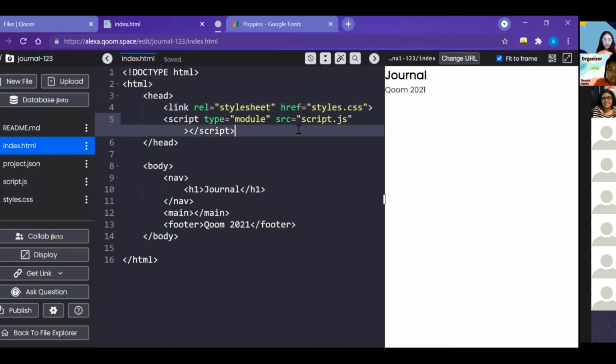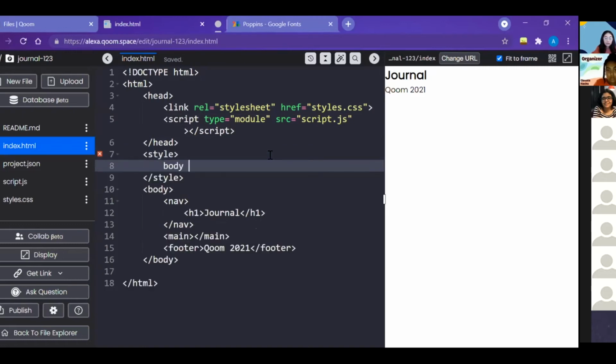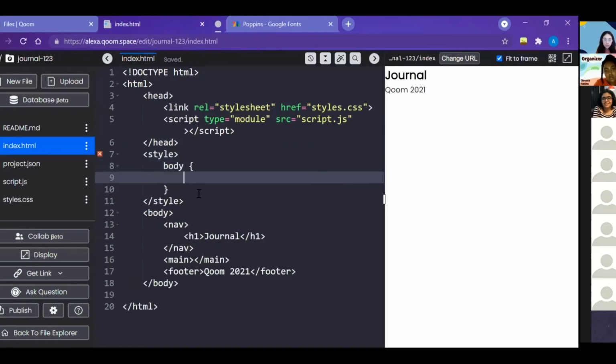is in a different file. Most people like to have it in styles.css. Or you could have it internal. So you can create the style element like that. And now whatever's in this element can be written in CSS. And the HTML file will be able to know that and use that styling.